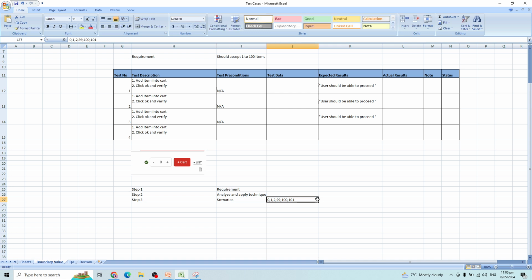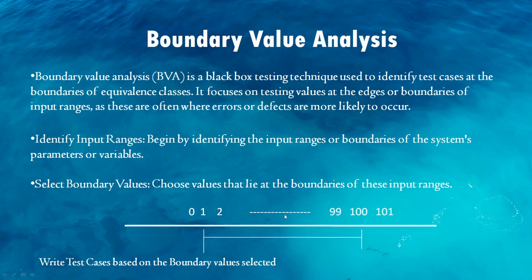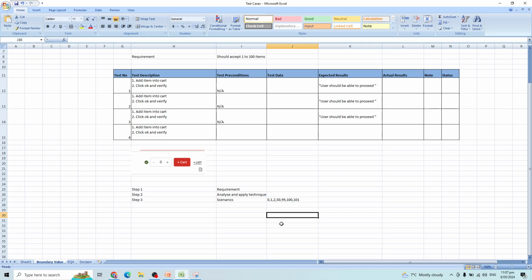Now sometimes you can also pick one positive scenario. We already picked values at the boundary, so for the valid case you can take one number that lies in between. So you take values at the boundaries, and on top of it, you can pick one value which just lies in between as well. The boundary value analysis for the range 1 to 100 is 0, 1, 2, 50, 99, 100, 101. Now how many numbers do we have? 1, 2, 3, 4, 5, 6, 7. So you can derive 7 test cases.